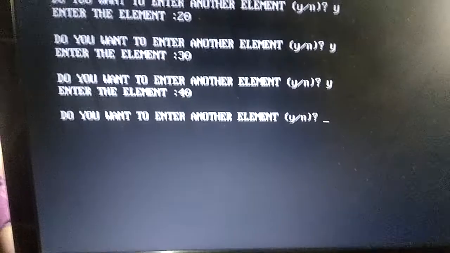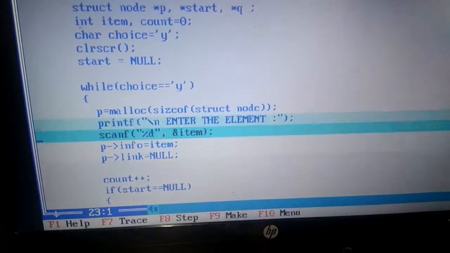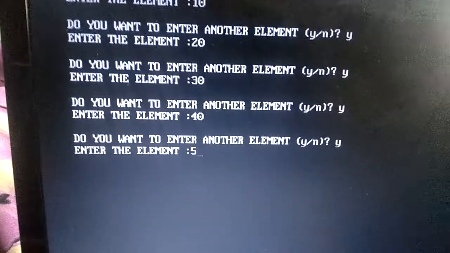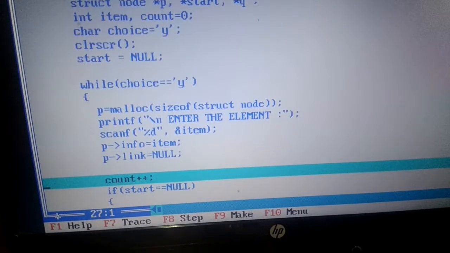Next, do you want to create another node? Yes, I will press y. This is the last node I am creating. You can create as many nodes as you want, but for the time being I am creating 5 nodes. Press enter key. 50 I entered. P of link null, count is 5.